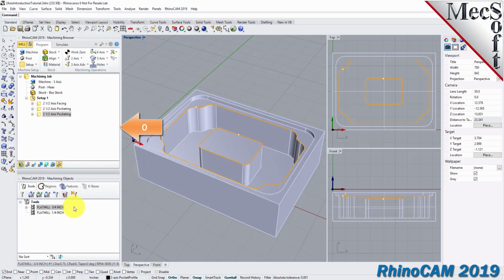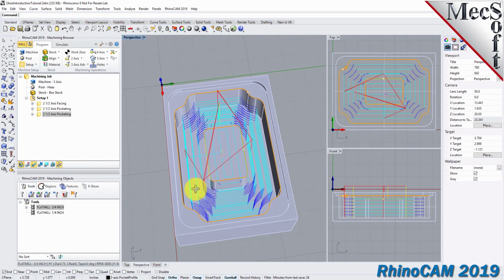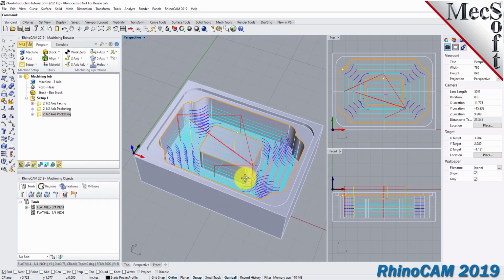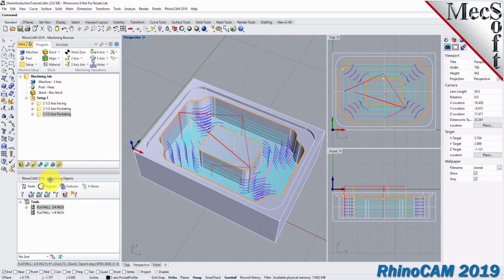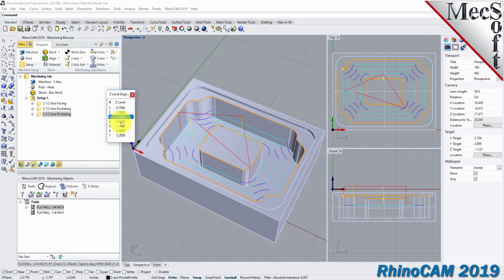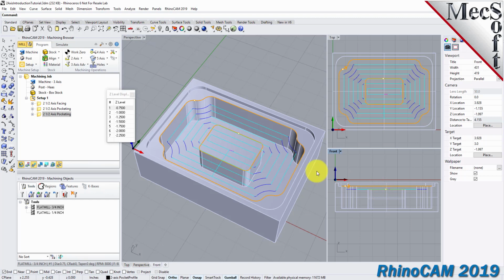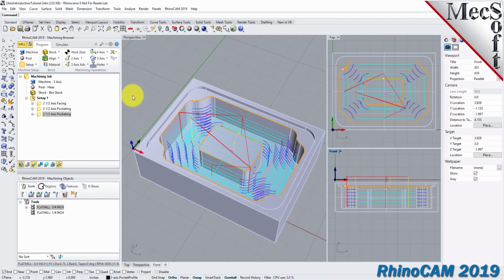Now we pick Generate. Once the toolpath is calculated, we'll make sure that the display of the toolpath is toggled on, and then we'll select the Display Toolpath and Levels icon from the base of the Machining Browser. This will allow us to see each level in the toolpath individually. As you can see, a cut level was located at the top of the island, just like we wanted. Now close the Z-level display dialog.